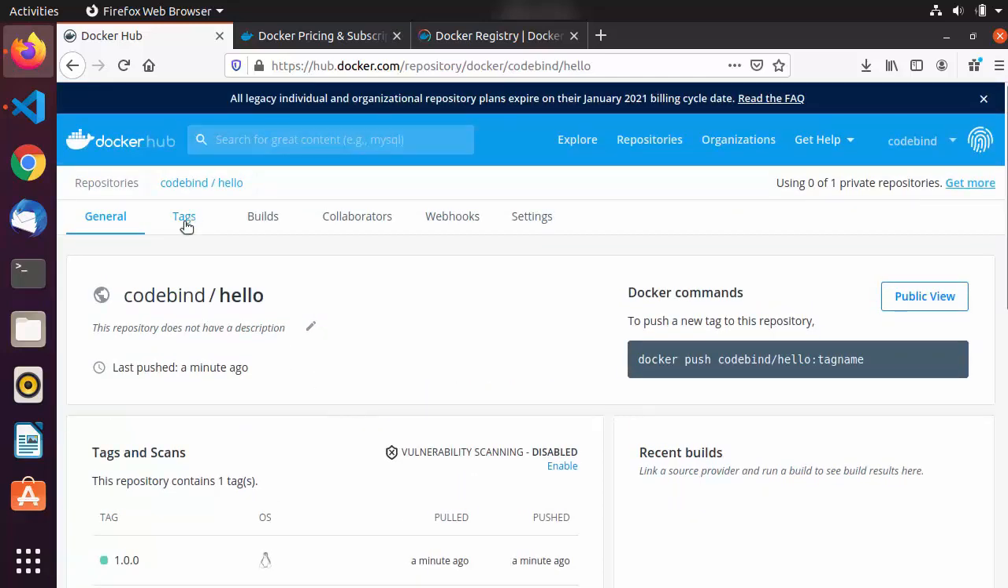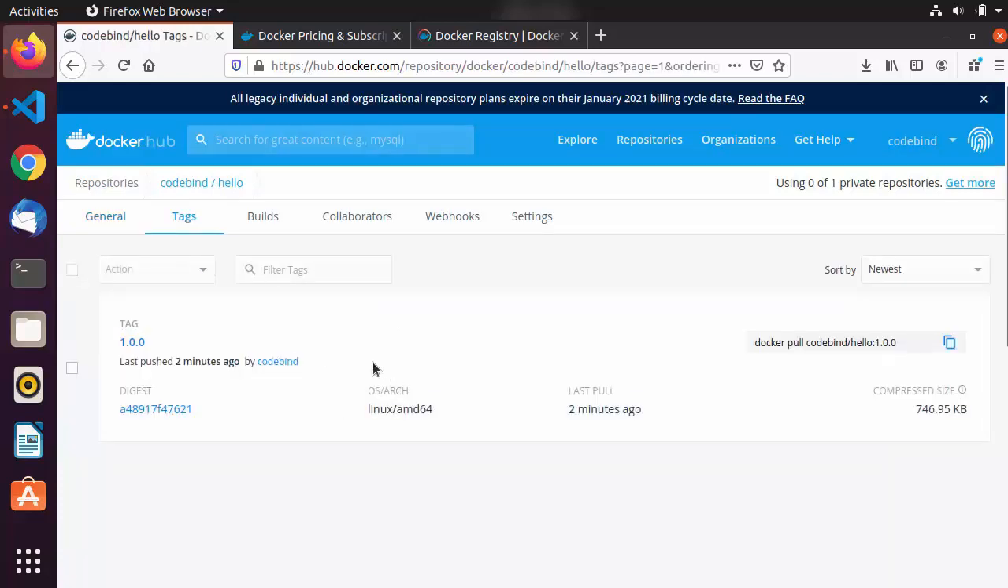You can also see this tags section, where you will be able to see the tags related to your image. I only have one tag here, and the size of this image is around 746 kilobytes, right? And also you can see how you can pull this image. You can just pull this image using docker pull codebind/hello, and then you need to use this tag. You can just copy this and then pull this image also.